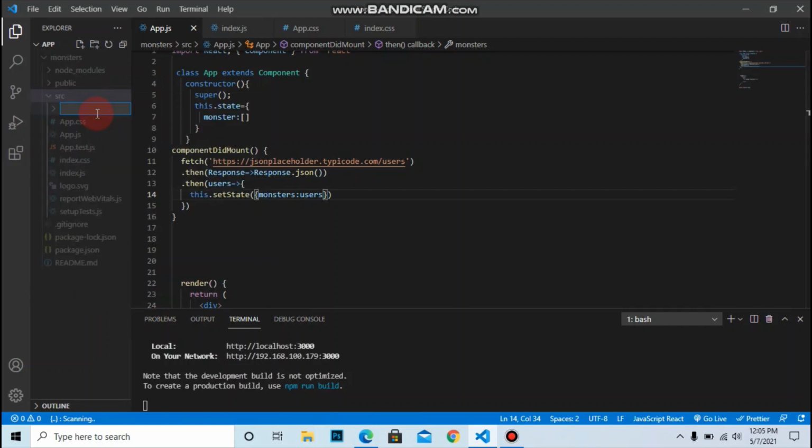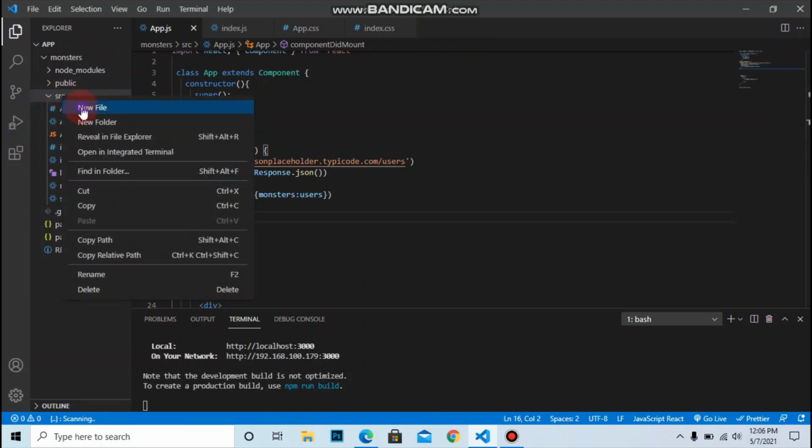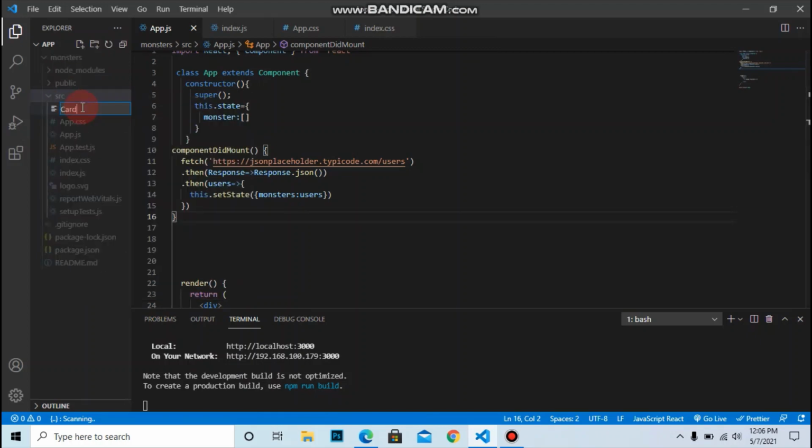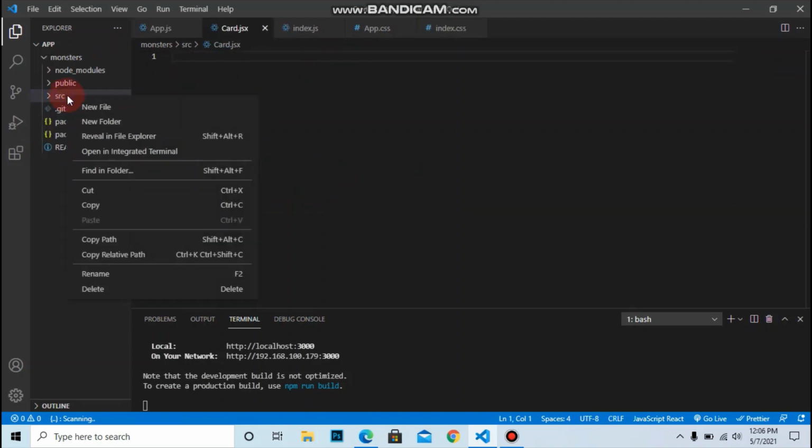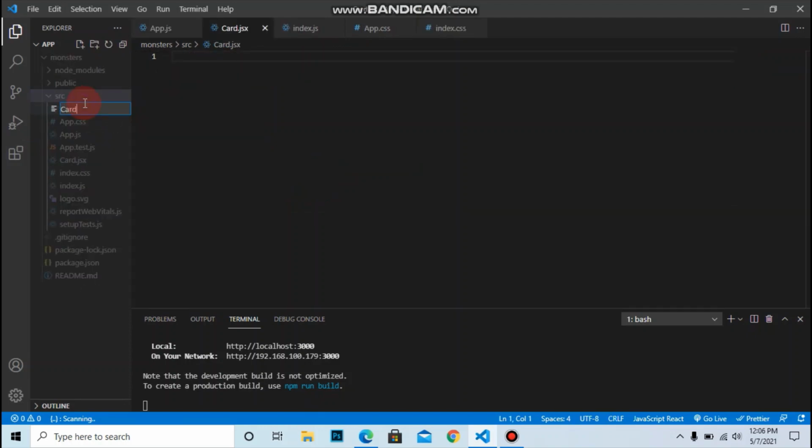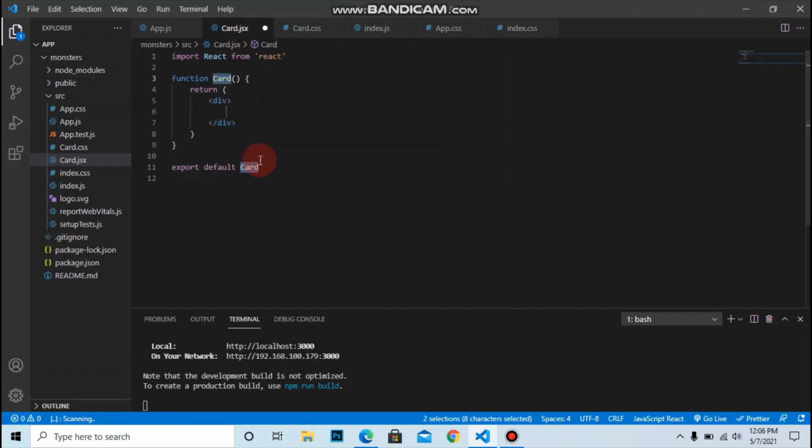New file, no, new folder, not new file, that is card.jsx, and the corresponding CSS file, card.css. Inside card, we make a function component, that is rfce, and the card component is responsible to iterate over the monsters.